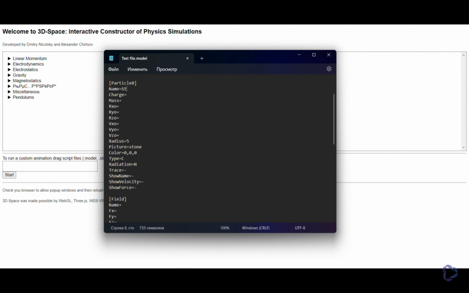The initial parameter is name. You must provide the name of the object. It can be absolutely any name you choose. The next parameter is charge. An object can be assigned a positive, negative, or zero charge. This feature enables the observation of interactions between charged forces.